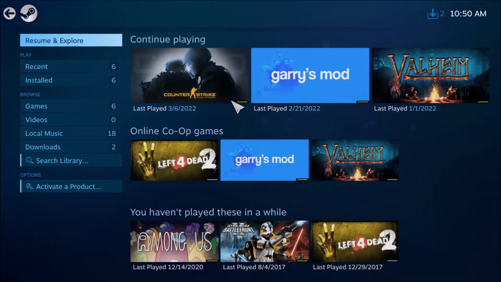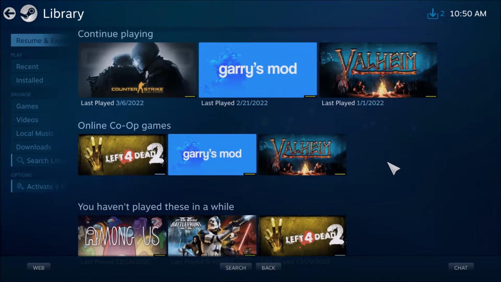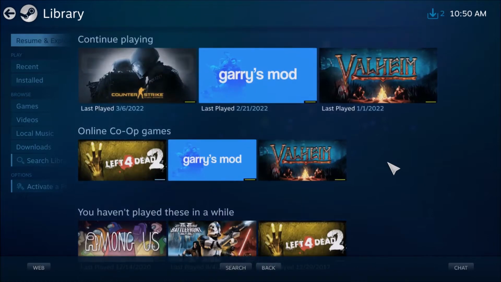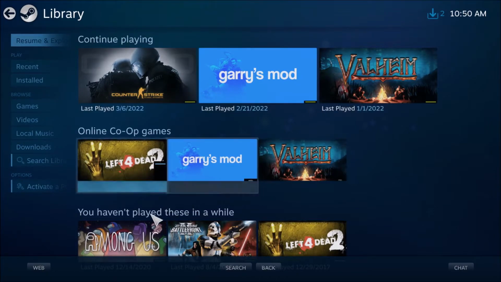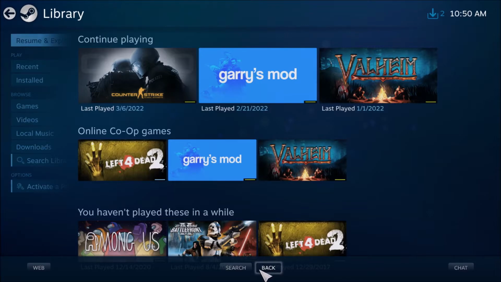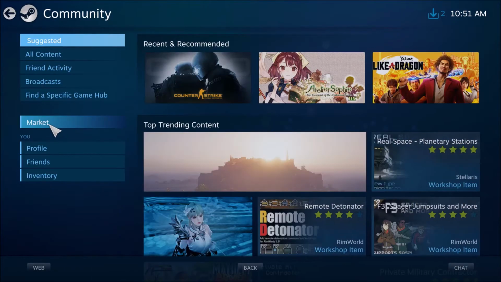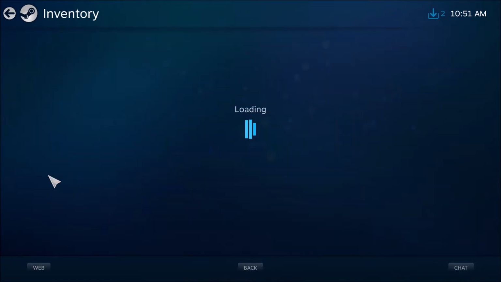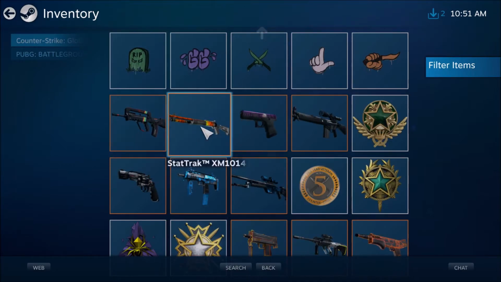Like, you can check your library and you can look. It's kind of like the tablet version of Steam. I would probably like to use this if I had a tablet or something, or if I was looking from my couch, like I said. But yeah, you can go back this way. You can check out the community. You can check out my inventory in Counter-Strike. You can see the price of each item.